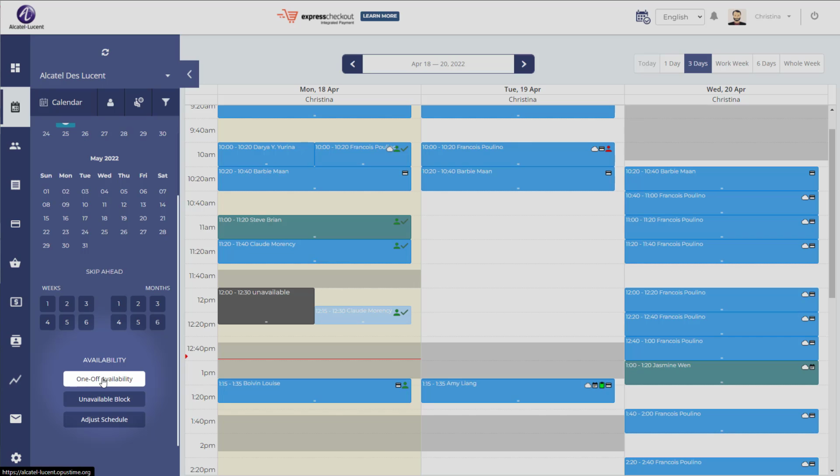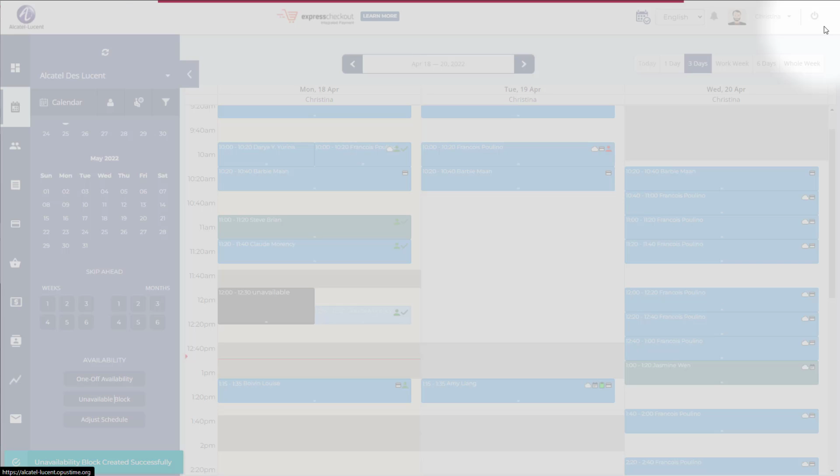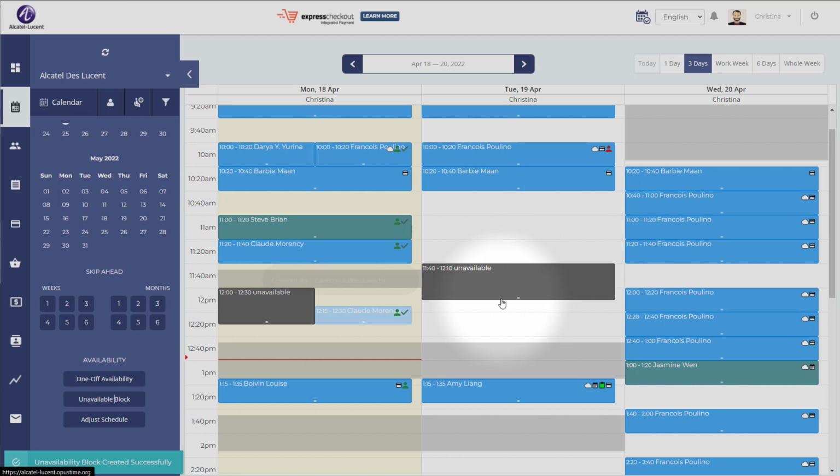Here you can unlock your schedule. The gray areas here are areas not available online, and unavailable blocks like this one allow you to create in 2 clicks, like click, click, and save. There's your unavailable block right there.